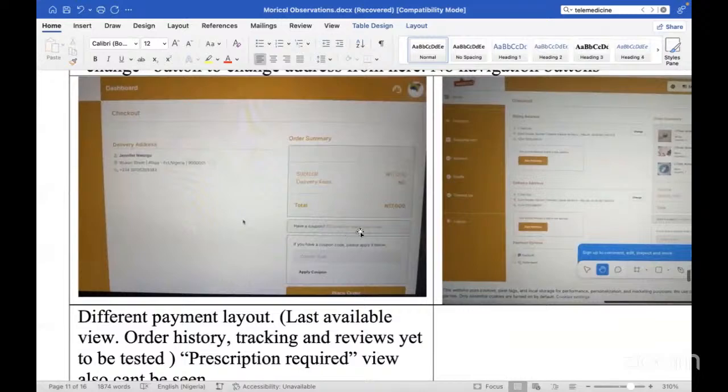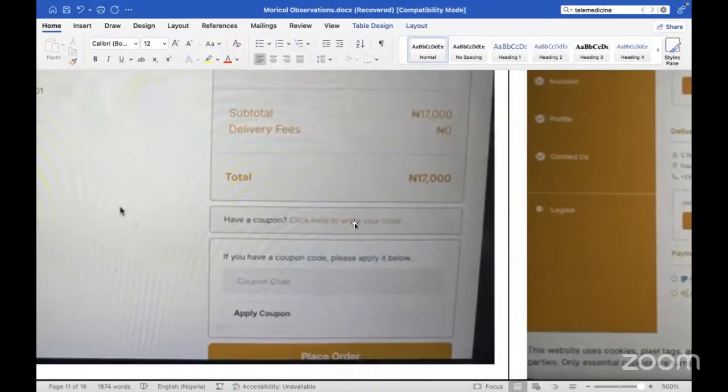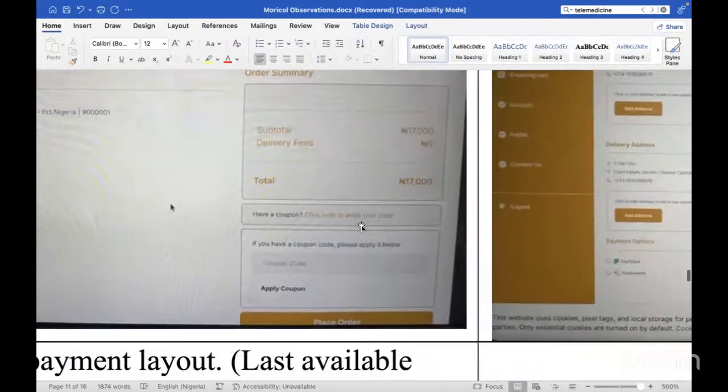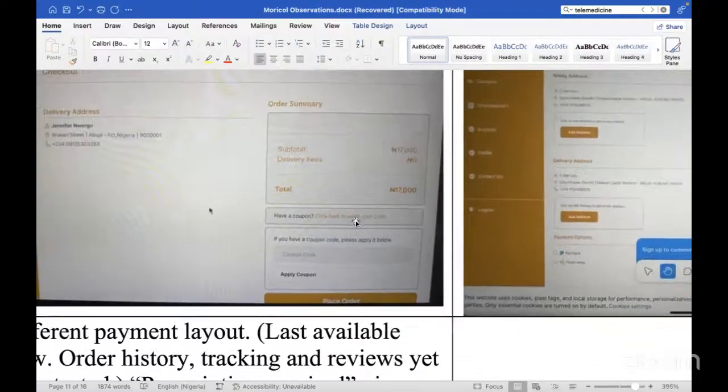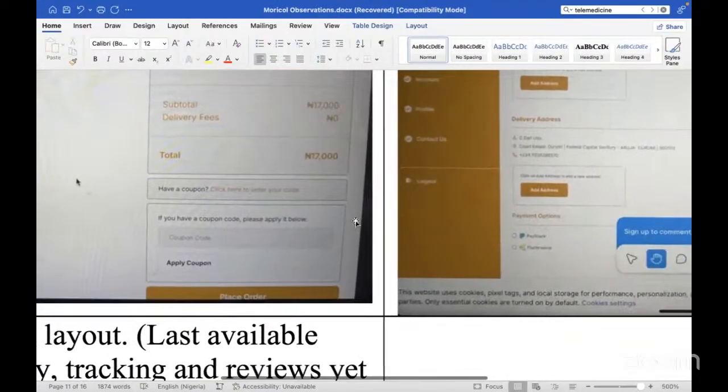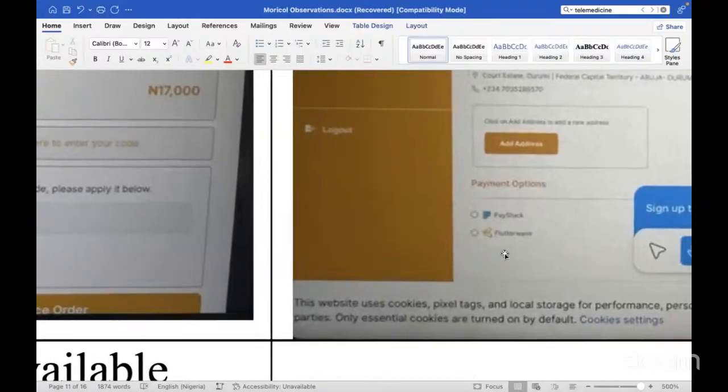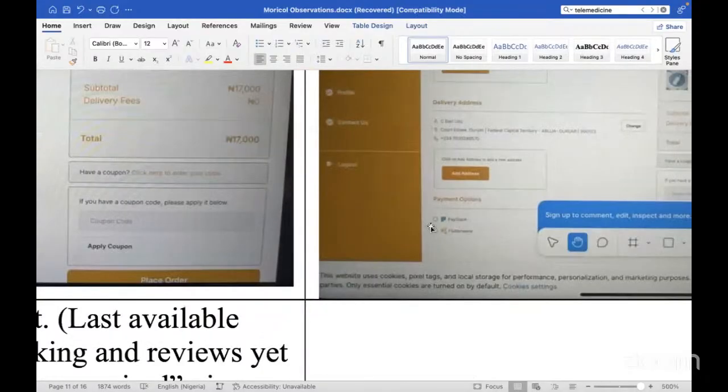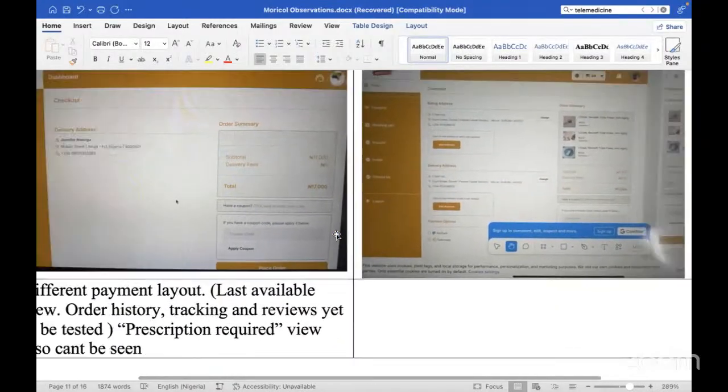And this, click here to enter your codes, it's not clickable. And also you can't see payment options to choose. For now, it seems like it's only Paystack that works on this site. So that's the only payment option available.